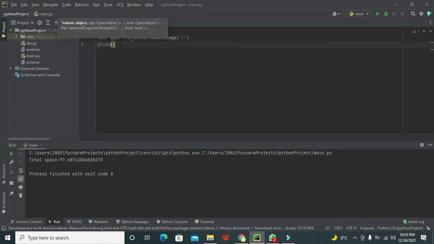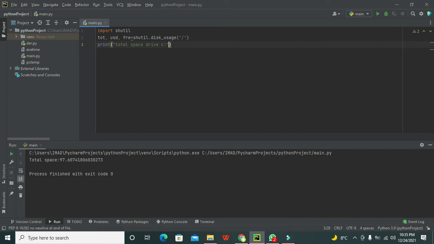Now we need to print the data. So first we will write "Total space of drive C", then a colon, and in the same line we print the value. And one more thing: tot, usd and free will get values in the form of bytes, not in gigabytes, so we have to convert them into gigabytes.